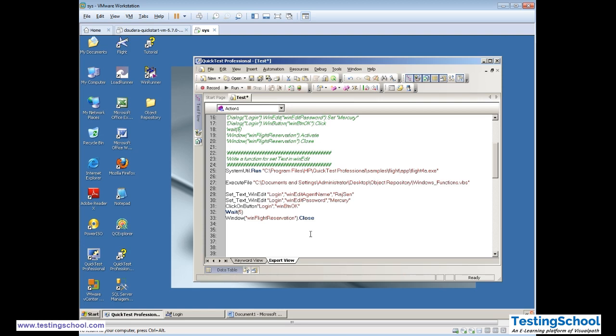Using the same functionality, we are writing using functions. We have written our functions in our function libraries, and then we are calling those functions from QTP. For synchronization purposes we are giving time, and we are successfully able to launch any application. It can launch a browser, it can launch any desktop application by using SystemUtil.Run, and ExecuteFile is used for calling that .vbs file, so the functions will be loaded in the application.